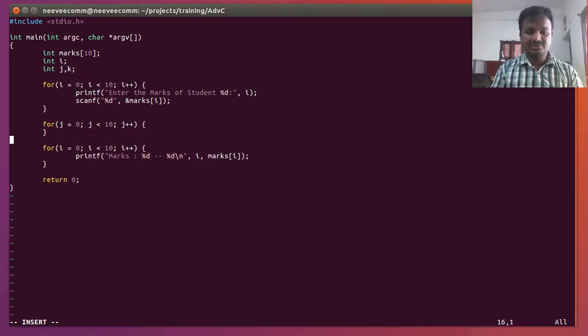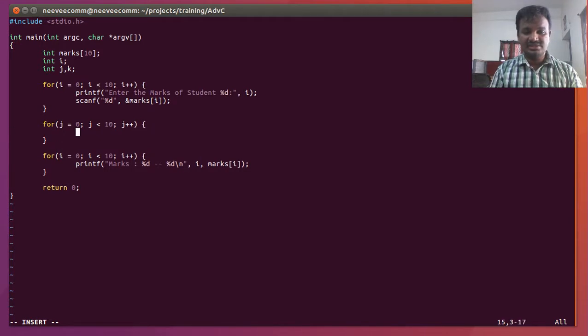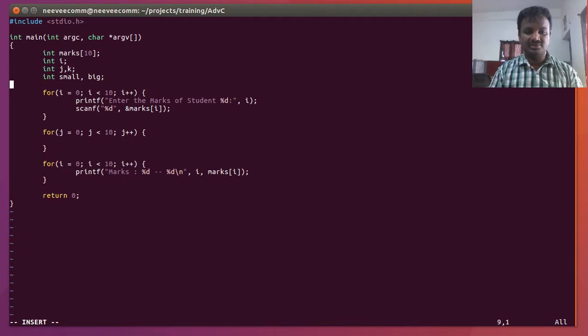Here we are able to see which one is bigger and which is smaller. We can take integers small comma big, so that we can get that information over here.